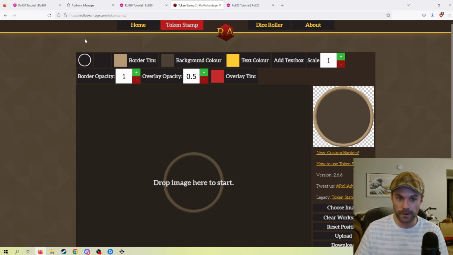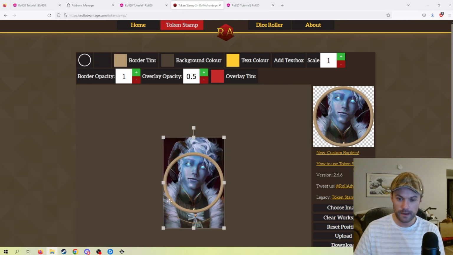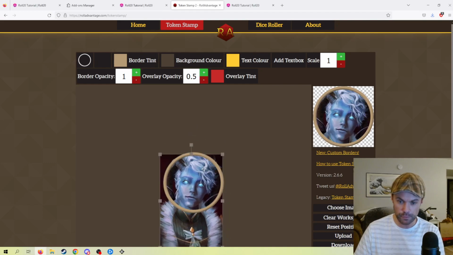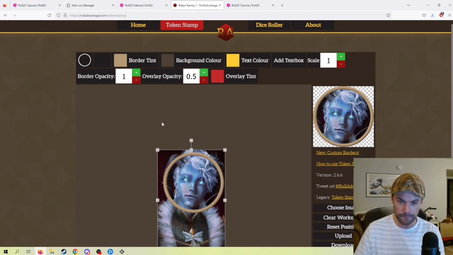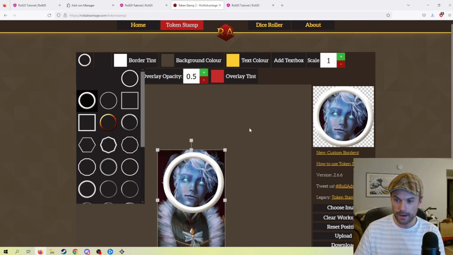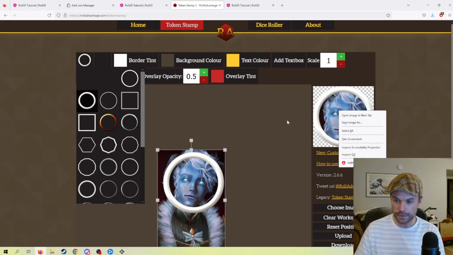Just Google search for it or copy this link here. It's super easy and intuitive. All you need to do is find an image that you want to use as a token, drag it in, and you can move it all around, resize it, do what you want. It's got a bunch of cool border options. Up here on the top left, you can make all sorts of cool borders. And then you just need to right click and save this image here.